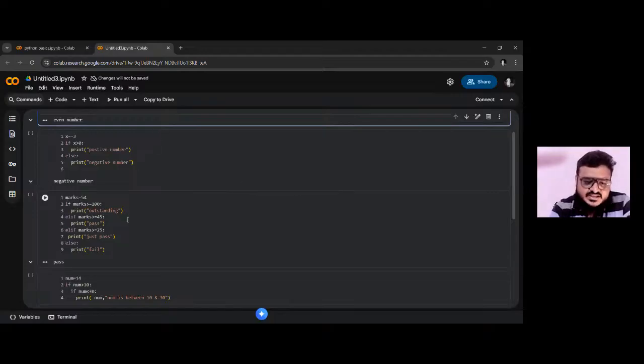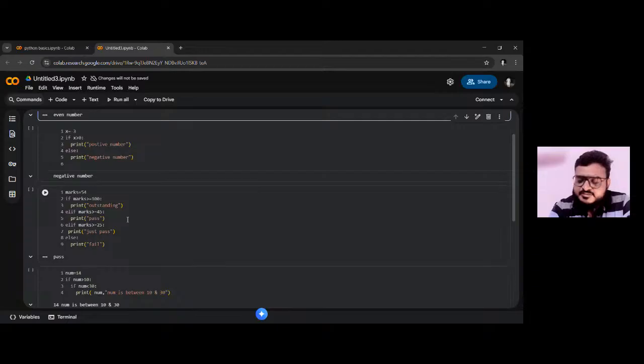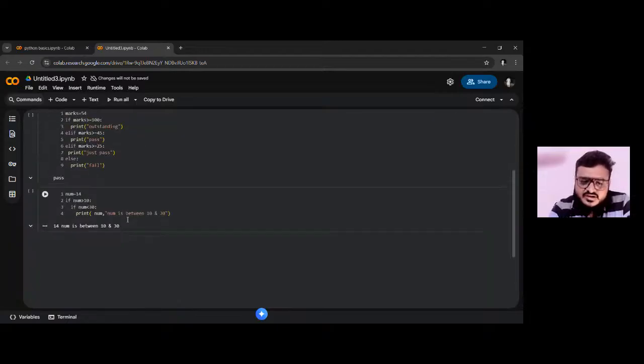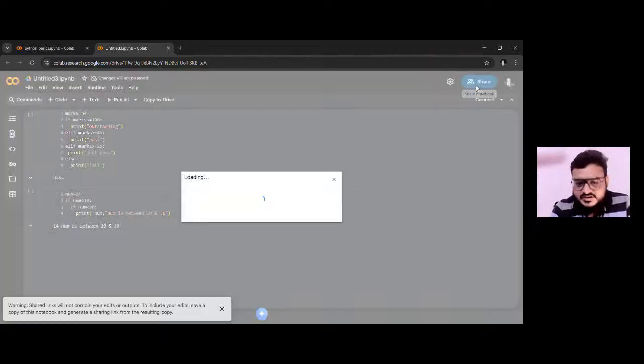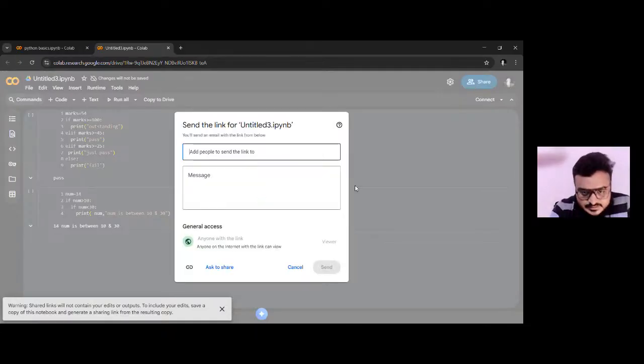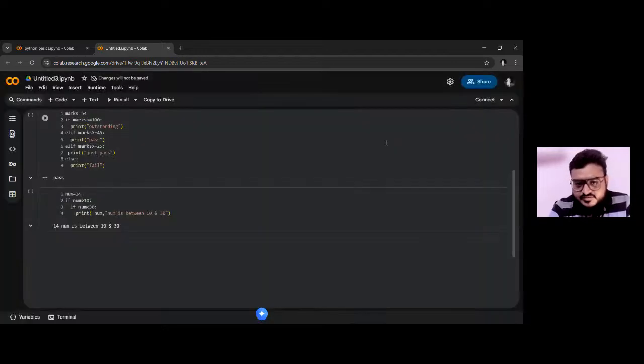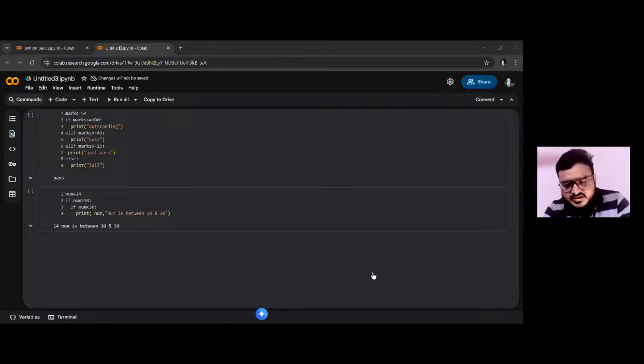Here we can see the result is outstanding, pass, just pass, or fail. Here you can check whether the number is between the given range or not. I will share this Google Colab file with you guys. If you want to see how it works, copy. I've shared the if Colab. Just go through this Colab file and you will see how it works.